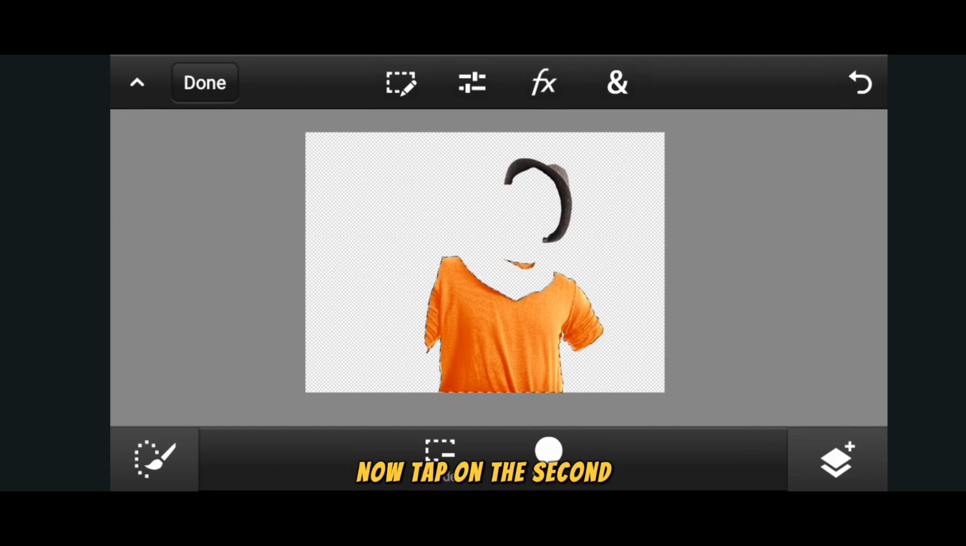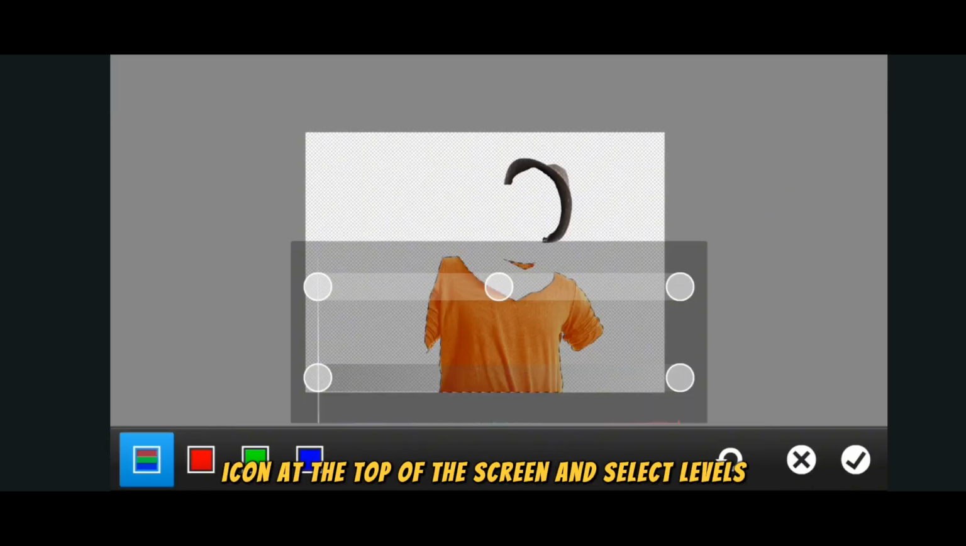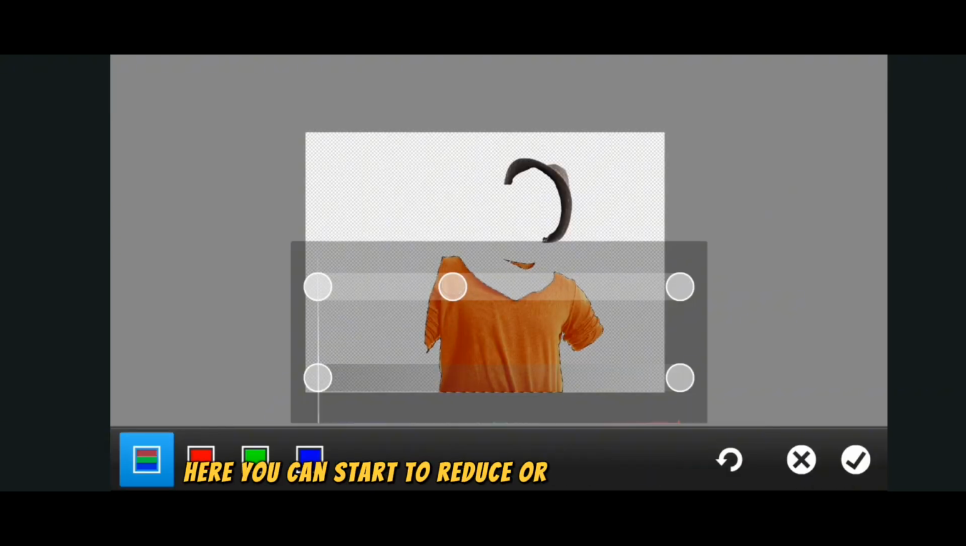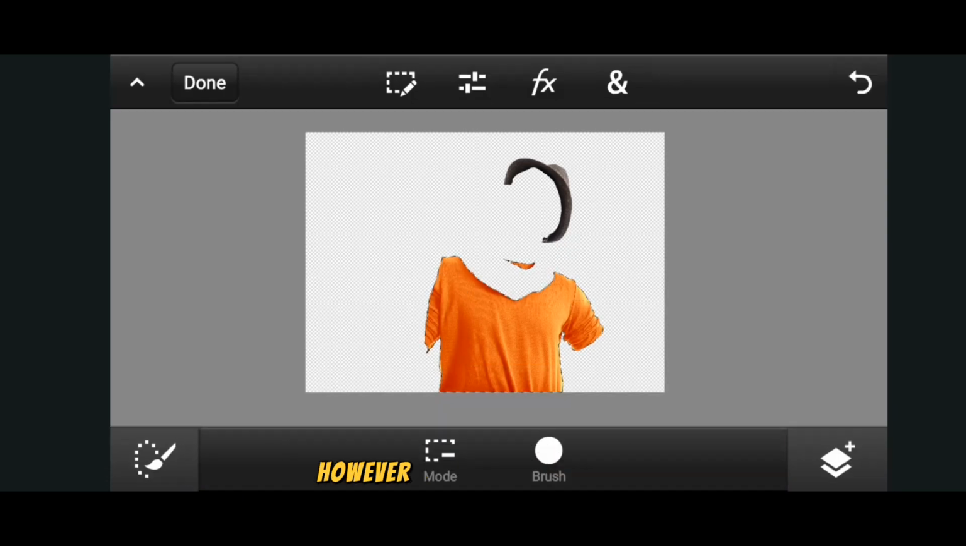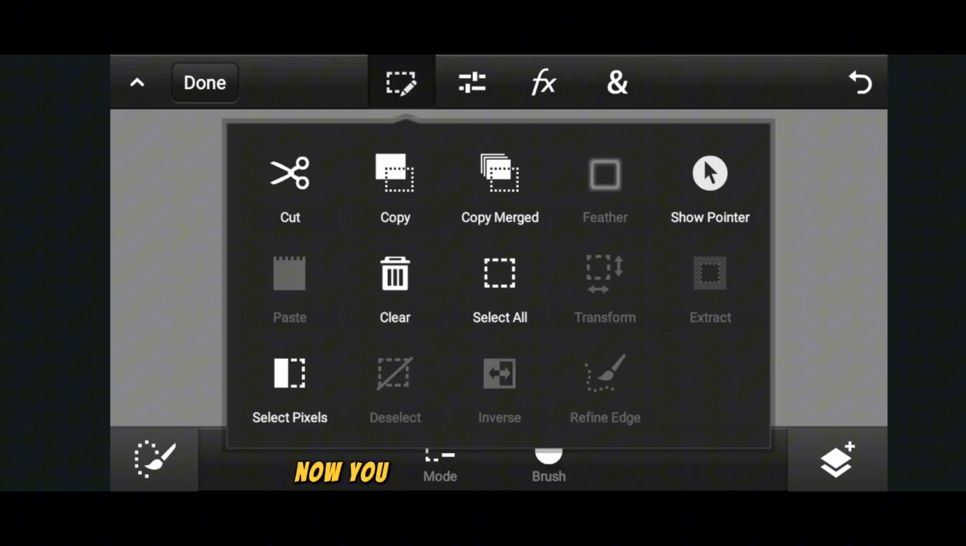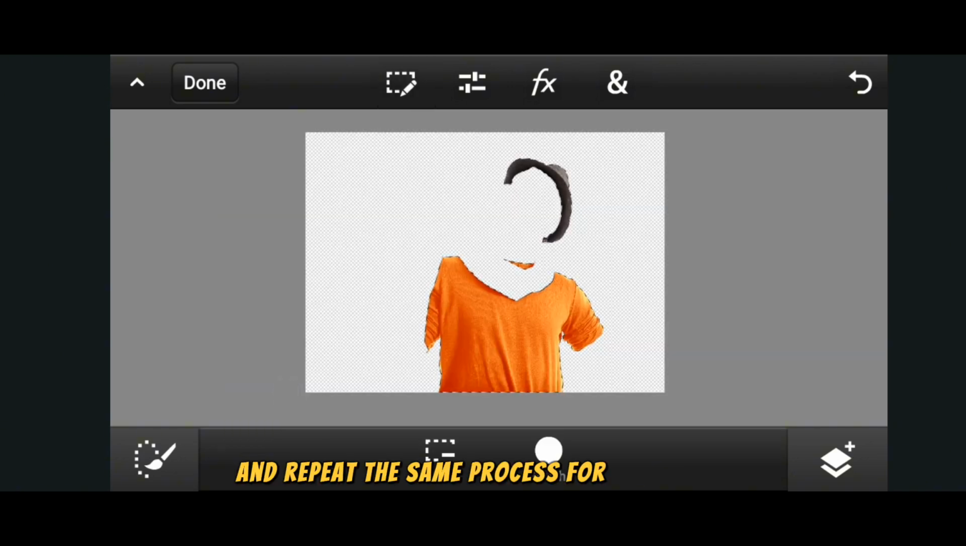Tap on the second icon at the top of the screen and select levels. Here you can decide to reduce or increase your levels however you see fit. Once you are done, tap anywhere on the screen to deselect pixels. Now you can select pixels again and repeat the same process for the heart.